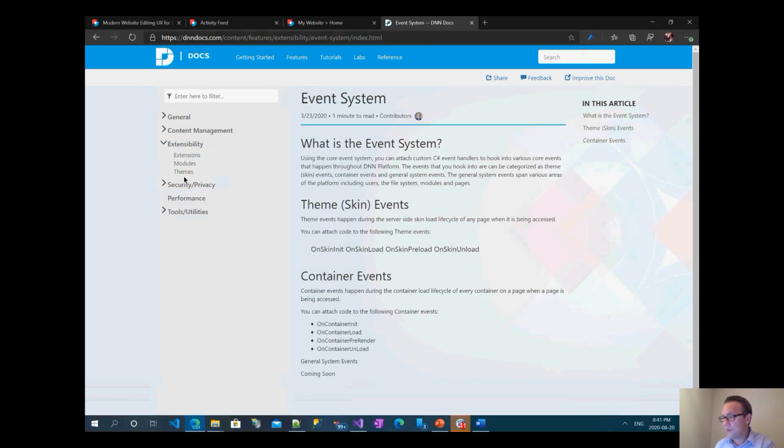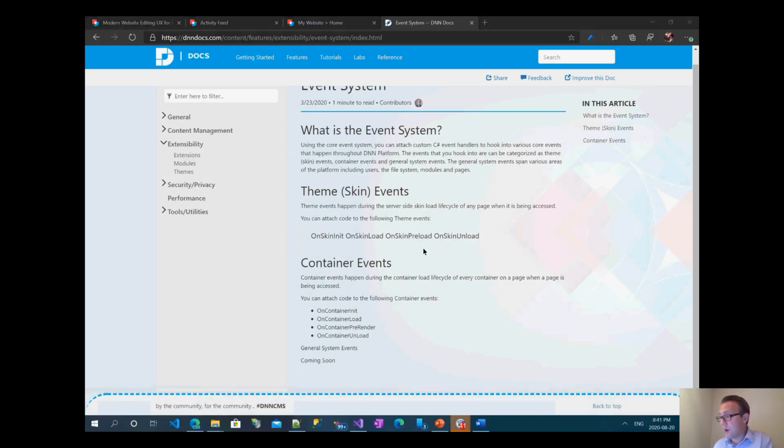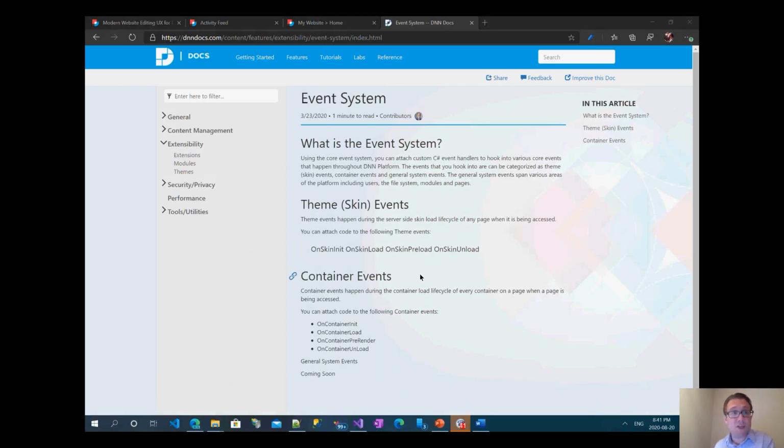So you should see right underneath themes probably, or it must be alphabetical. So at the top, event system will show up. And this was just a first kind of rough draft that I did, just to get a placeholder a few months ago. But really I've broken this out into all the different types of events that are in DNN.